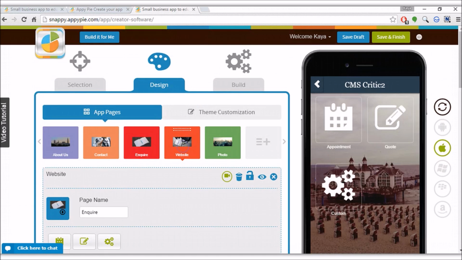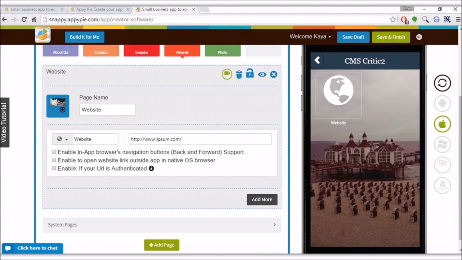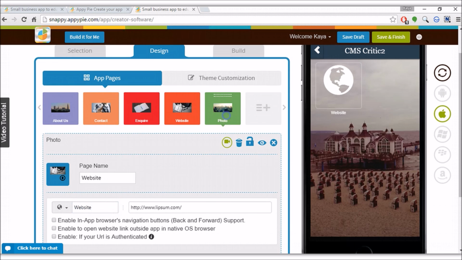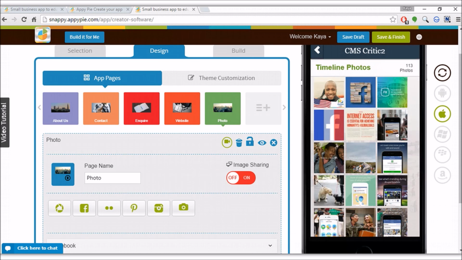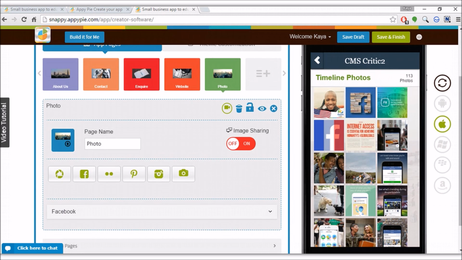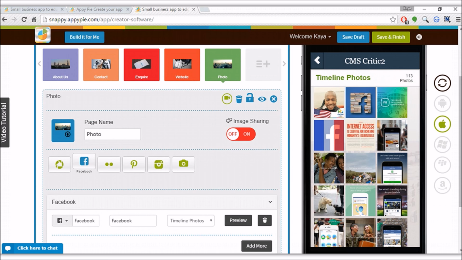Let's move on to website here. I mentioned it's just a link to your website. You can configure whether it enables in-app browser, navigation buttons, and so forth. Fair enough, you just insert your URL into there. That's all well and good. And the photo, self-explanatory. Well, maybe not. Seems like you can import from Facebook, Flickr, Pinterest, Instagram, and have your own custom as well in there. If I was to go there.